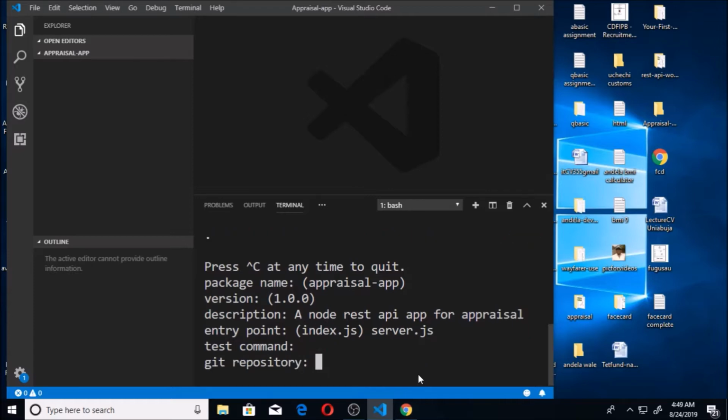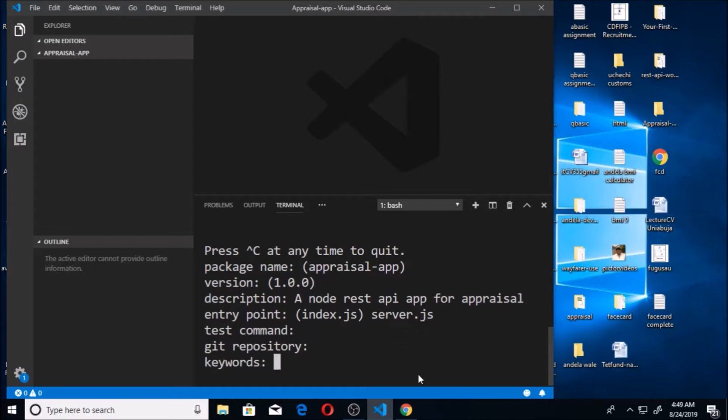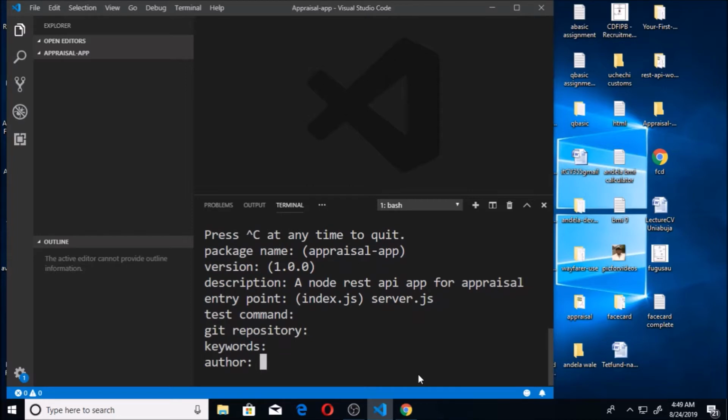Git repository. In future, I'm going to be able to push this to GitHub, so my git URL is supposed to be there, but for now I'll leave it open. Keywords. What are the keywords that should be associated with this project? You can type in maybe Node, REST API, and the rest of them, but I'm going to leave this blank. Author. You can actually type in your name, so I'm going to type in Augustine Emeka as the author name.